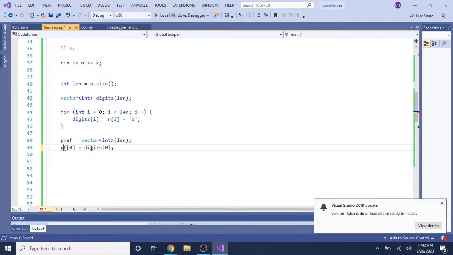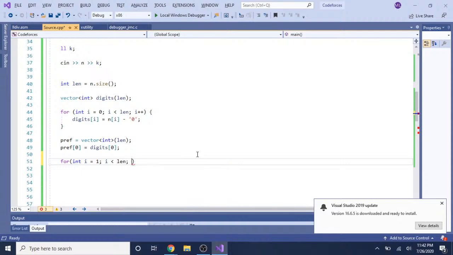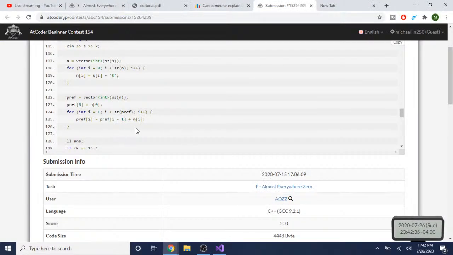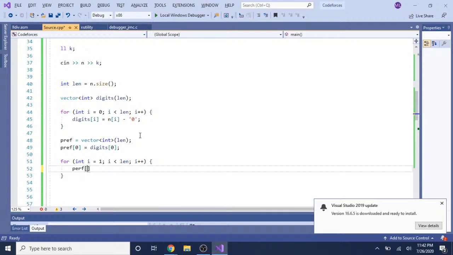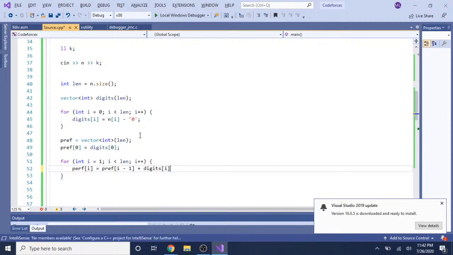Prefix. So this is a prefix sum. You should know the algorithm by now because I explained it in a lot of the videos. But yeah, now we're going to start at 1 and go up to the length, and then add up the values. Prefix at I is going to equal prefix at I minus 1 plus digits at I.